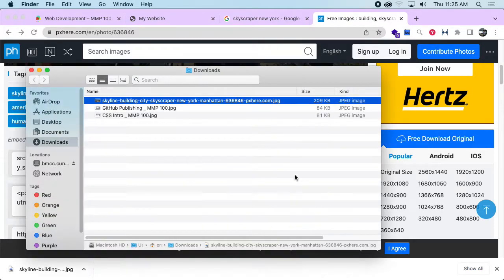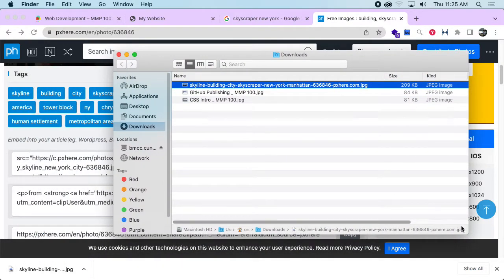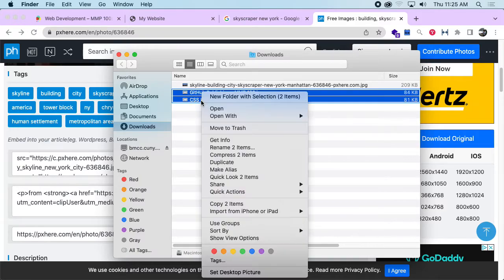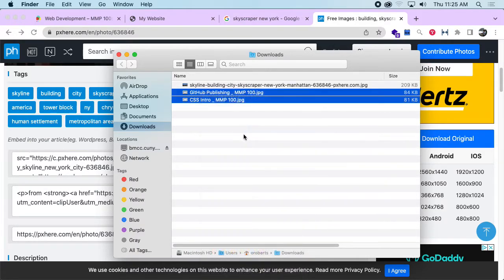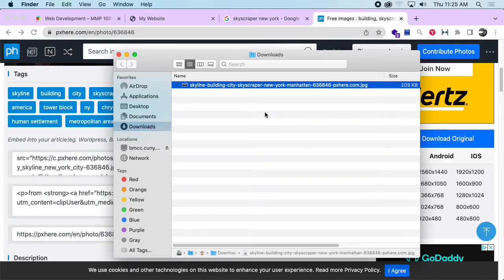And if I go to show in Finder, we can see there's the image there in my downloads folder. I'm just going to delete these images. The image name is super long, and so I don't really want to type all of that out when I put it into my project. So I'm just going to change this to skyline.jpg.